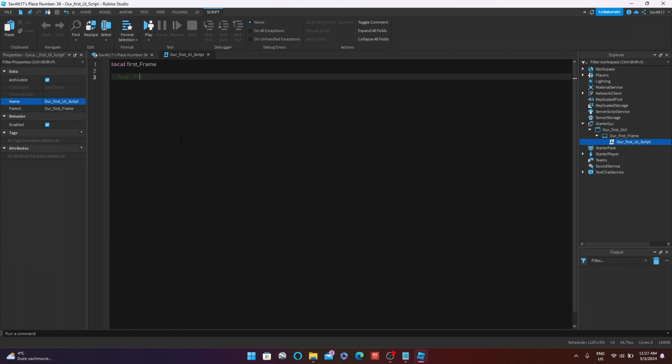They will catch an error. And then local first frame, you can't, and then you can set this to, for example, the script. So the script we are in, and then dot parent. So let's kind of imagine this script dot parent as a family tree.